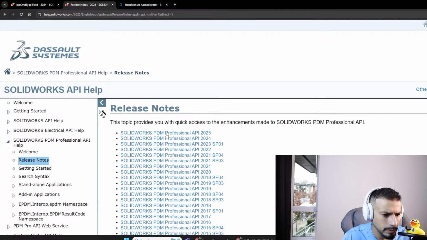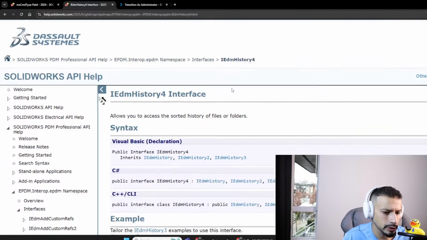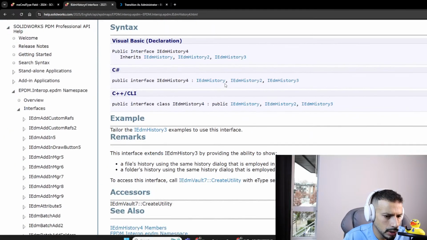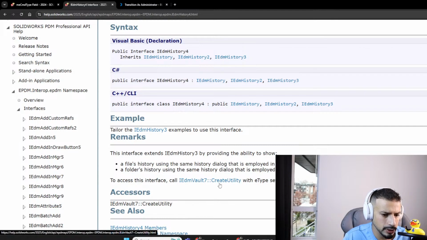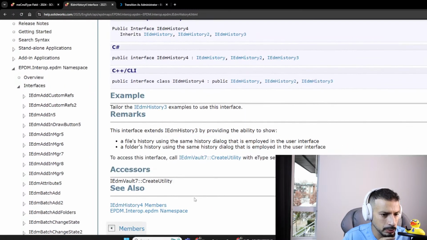In SOLIDWORKS PDM 2025, they have introduced just two new interfaces. First one is the IEdmManager4 and the IEdmHistory4. Let's see what they added to the file history. This interface extends IEdmHistory3 by providing the ability to show a file's history using the same history dialog that is employed in the user interface, a folder's history using the same history dialog that is employed in the user interface. To access this interface, call IEdmVault5 utility. It is awesome.